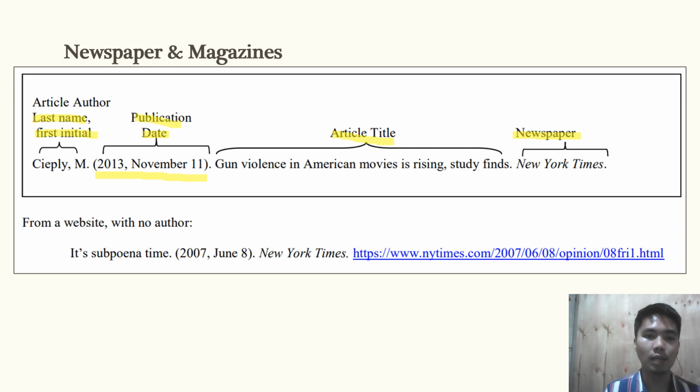Okay, so ang ilalagay po natin kapag walang author, we enter in our reference list the title of the article or the title of the news article or the magazine, the article inside that magazine. Okay, kung masyadong mahaba, we shorten it. We just need to shorten the title, the news article, followed by the publication date. And the last is the title or the name of the newspaper at saka yung ating website.